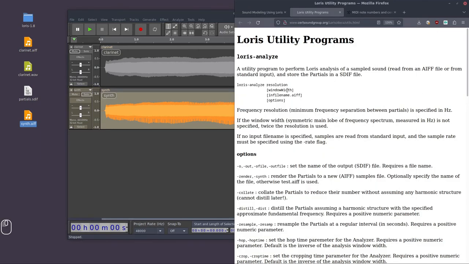I've still got a lot more to explore with Loris. I want to look into the morphing stuff as well. And of course, if I find anything else that I think's interesting, I'll share that with you. So that was something a bit different, and I hope you enjoyed it.